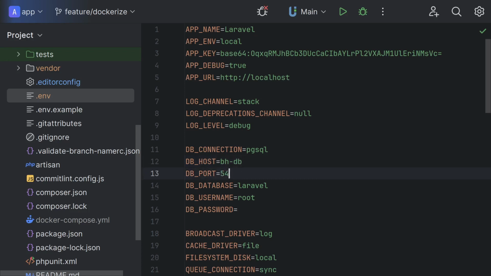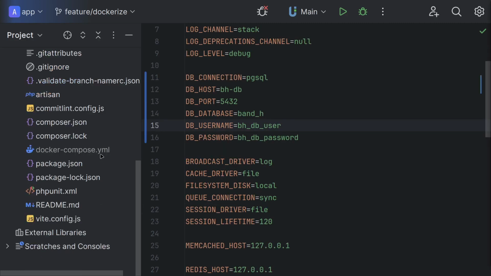Connection pgsql, DB host I have entered as the Docker container name, BH-db. DB port is 5432, the default Postgres port. Database name, DB username, and DB password, enter whatever you want. Now, when we start the container, a database with that name, user, and password will be created if it did not exist. And of course, I want to work with the database on my host, on my local machine.